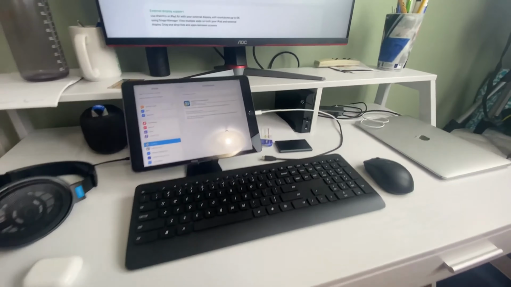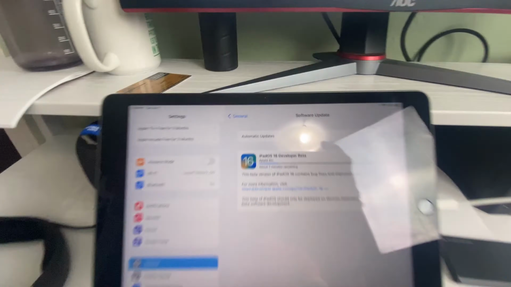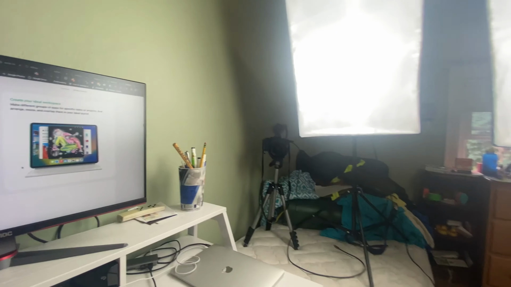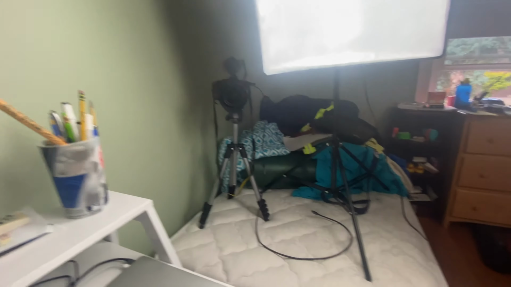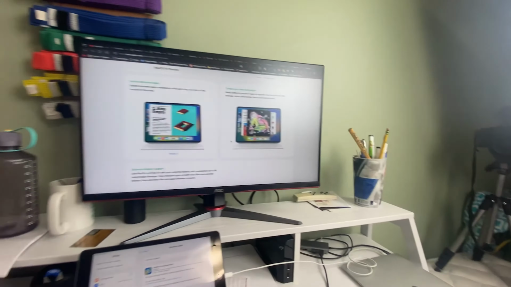Okay, while iPadOS 16 is installing, I just want to show you how stupid the setup I'm doing is. I've got my iPad here, and then I've got the Apple website open on my main display, and I've got my camera on my bed, followed by all of my sister's stuff for camp. Got my lights right here. Tell me that's not the jankiest YouTube setup you've ever seen.